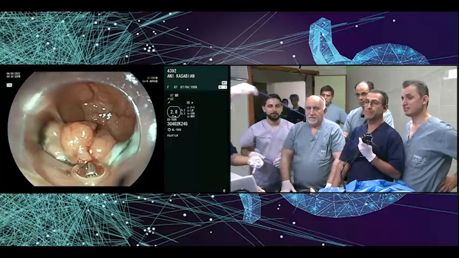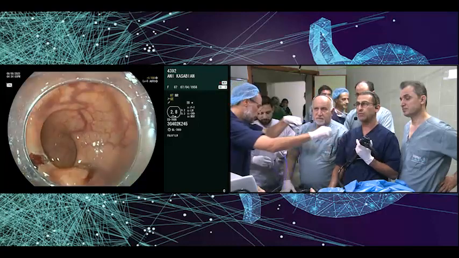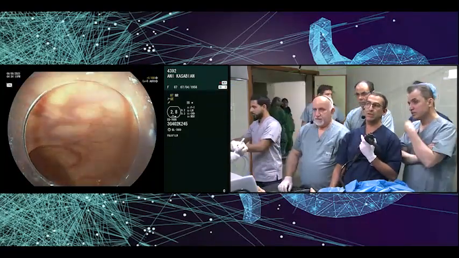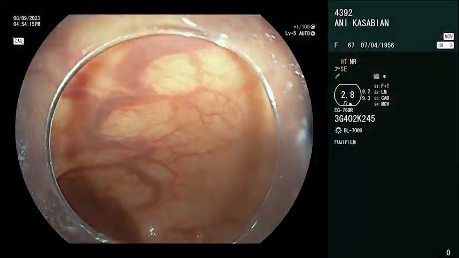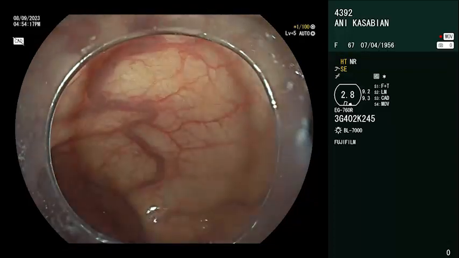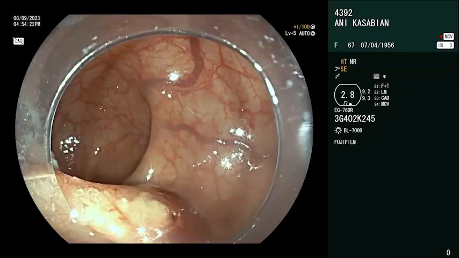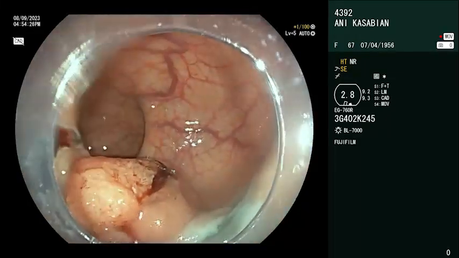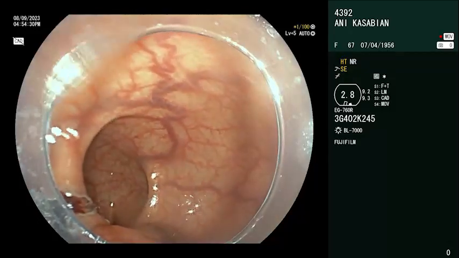Then we discussed the case just before, and we think that it's nice to clip just here in the oral site, just here at the top. Of course, you can also clip in the anal site, but I think it's not a really big lesion. We can just clip just above in there. We are in.